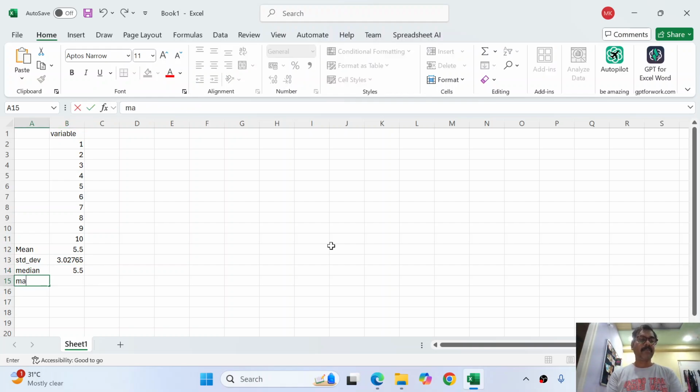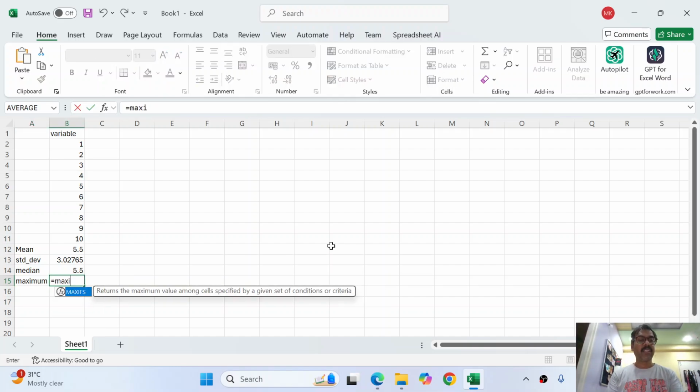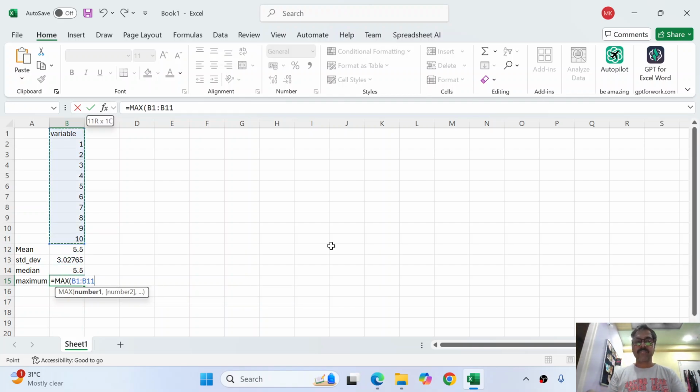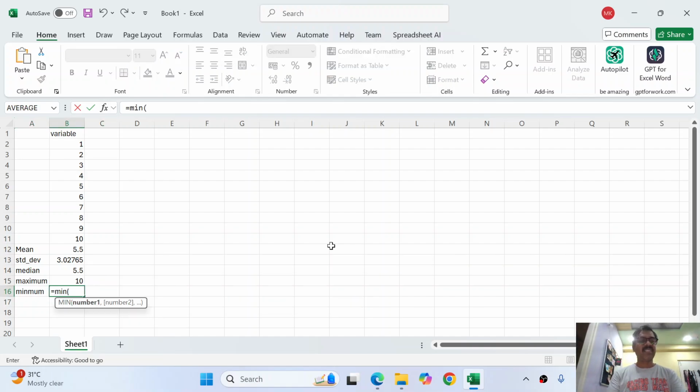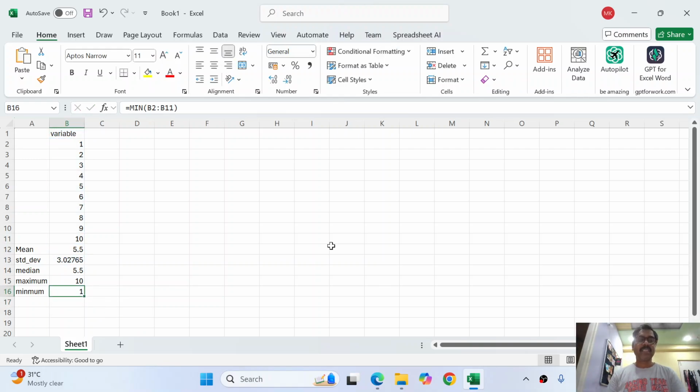Now I said the maximum value of this distribution. Again, you have a function called max, and then select. I'm using Control Shift. Okay, and close the parenthesis. This is the maximum value. 10 is the maximum value. Minimum value, obviously it should be 1, right? Min, that is a function which we use for minimum value, and then enter. There is a minimum value, maximum value. Now I'll go to 2 more values.